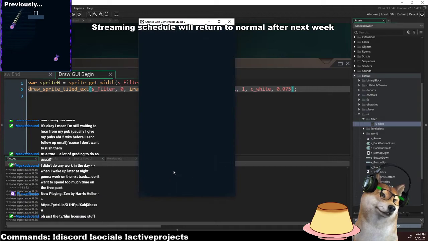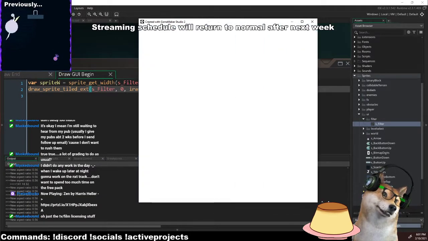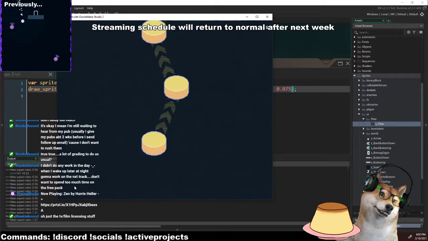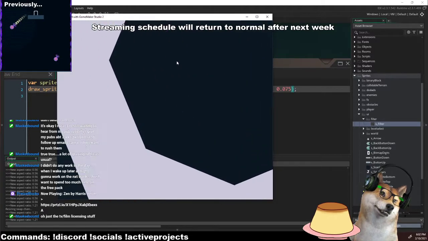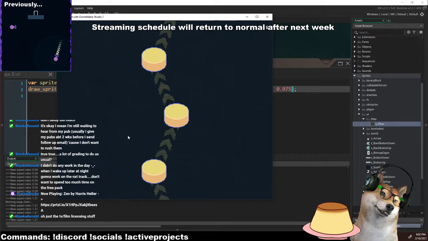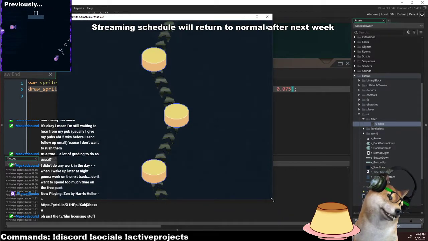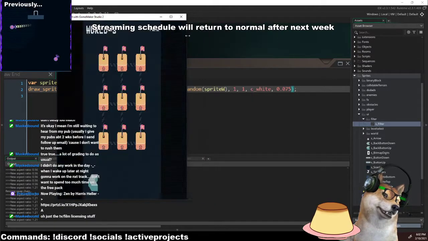Seems fine. Oh no, I just realized something. Position is wrong. Position of the transition animation thingy is wrong. Oh my god. Why?